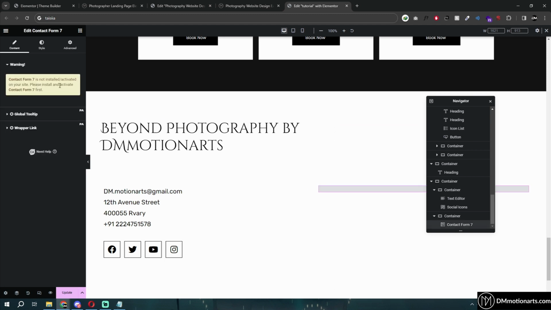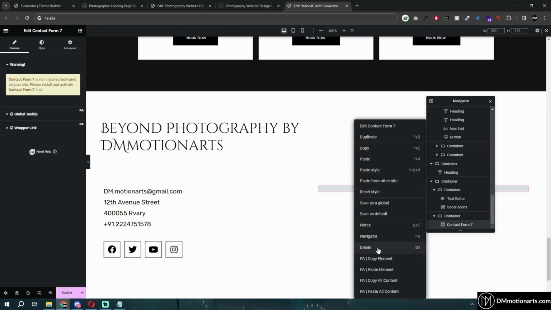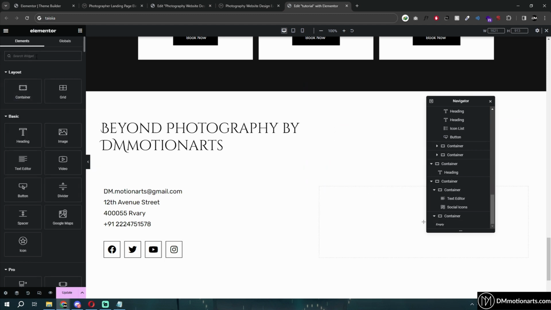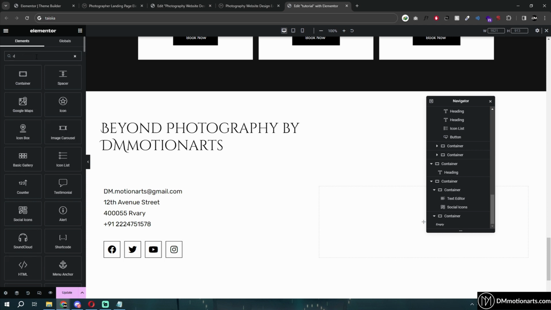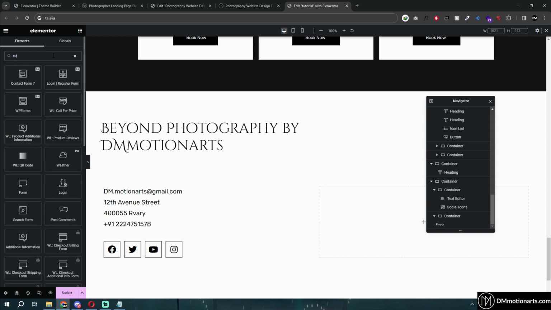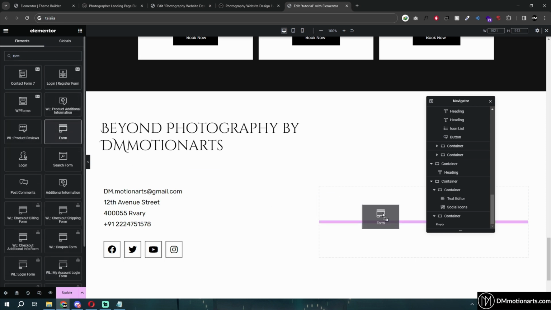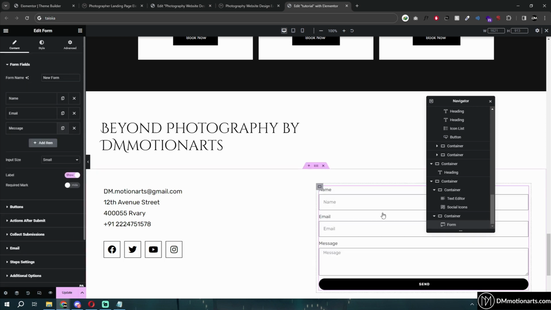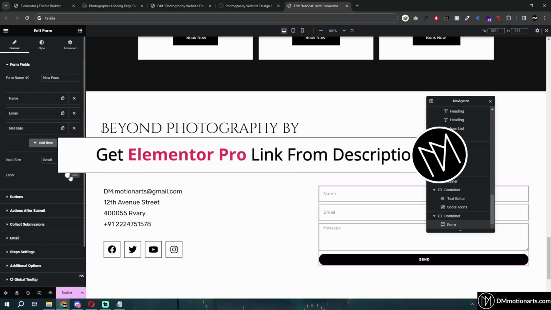But this is for Essential Add-ons. If you use Premium Add-ons, it's just not showing here. But once you install it, it will show there, and you just drag and drop and edit it. But now I will show you with just Elementor Pro. The reason why I keep saying to buy Elementor Pro is simply because you have to use so many fewer plugins if you just use Elementor Pro.